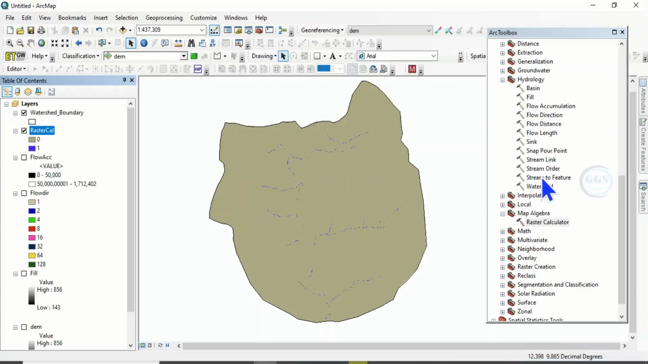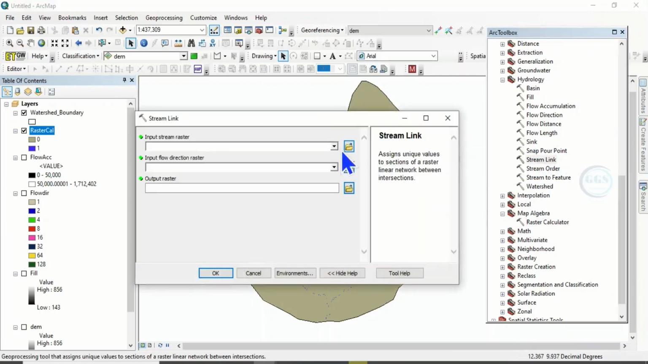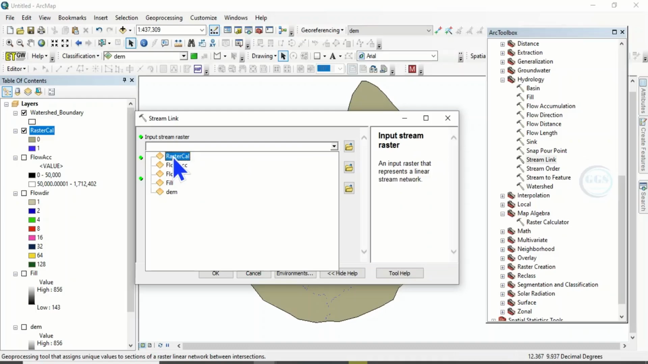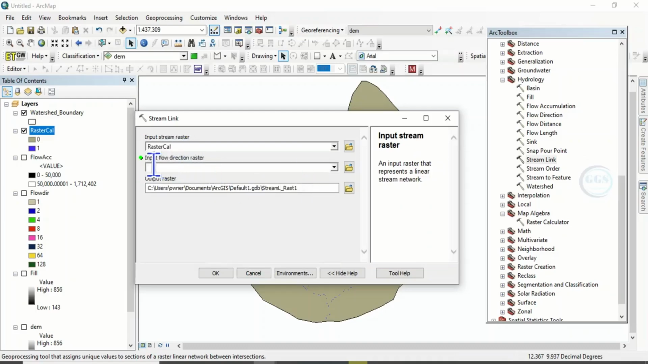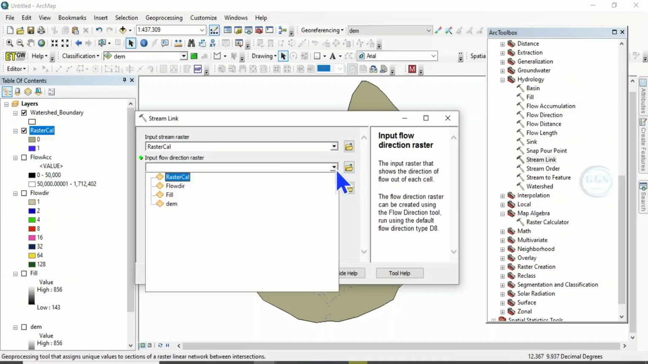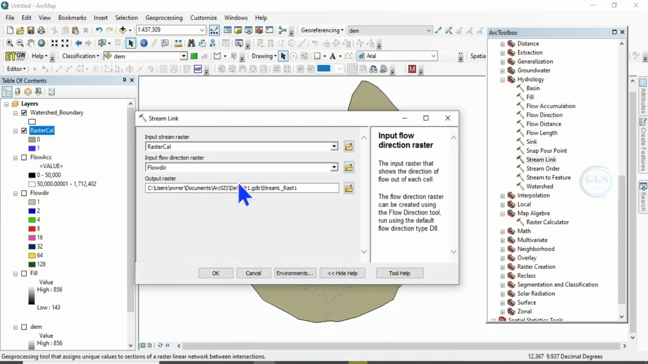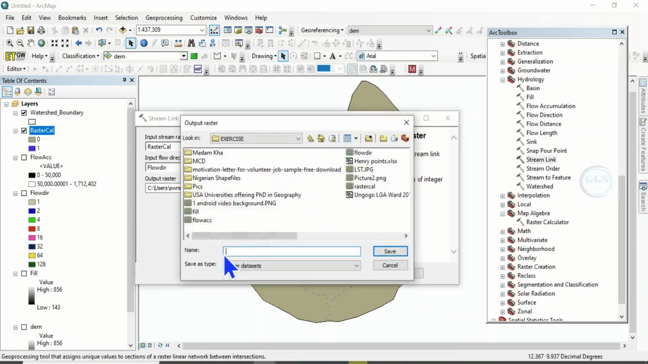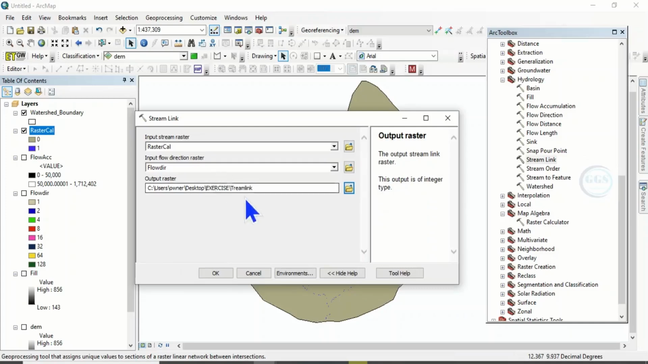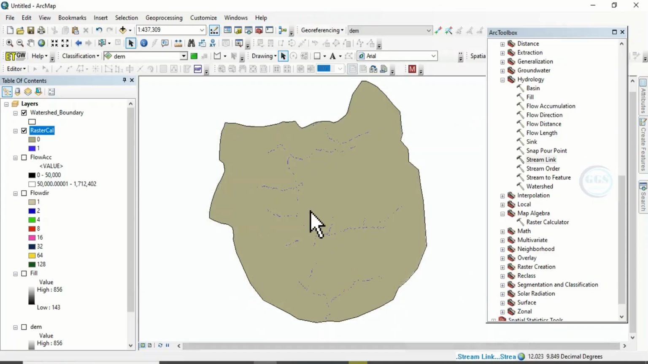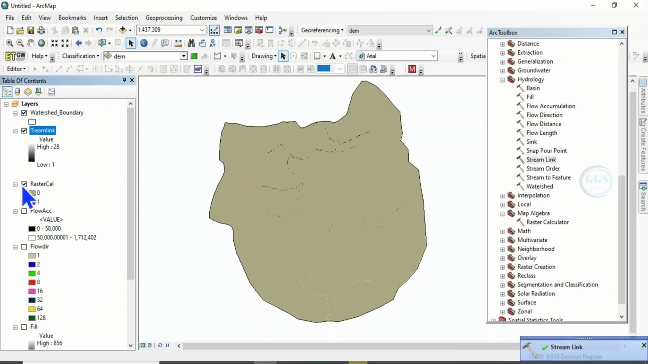Now what we want to do now is stream link. We want to convert it to stream link. Double click that. Our input stream raster will be our raster calculator we just did. Then input flow direction. Click on flow direction. Then output raster. Let's call it stream link. Click save. Click OK. It's running. Yes, it's done. Uncheck this.